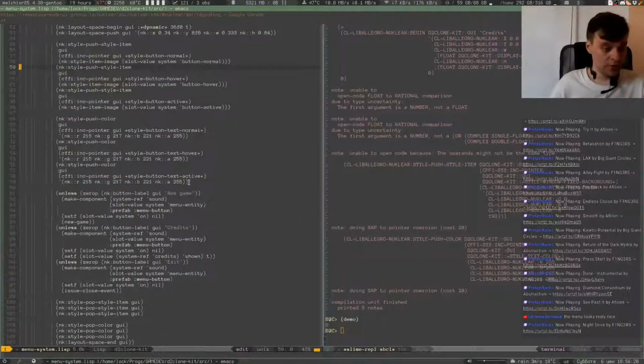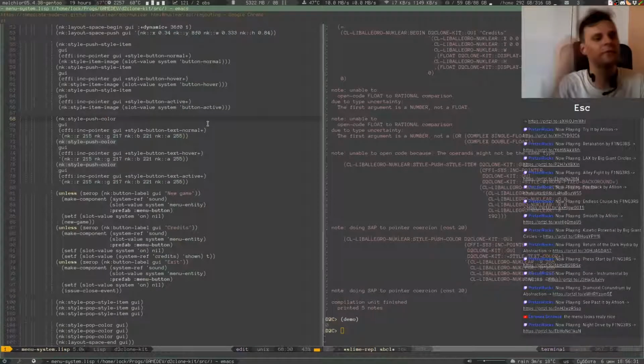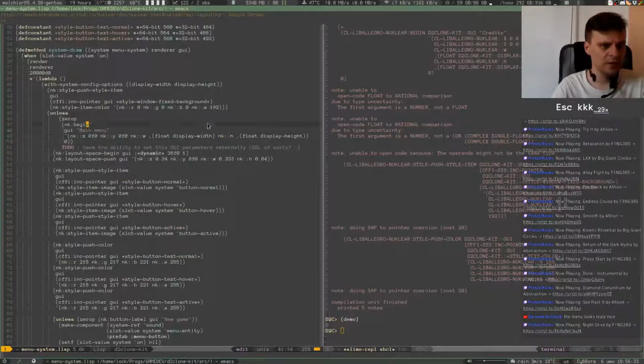Yeah, so I guess right now I would just make this happen. First of all, I think I will just make the macro wrapper for these style functions. So here's the first one: style push style item, what is this? Pointer item color, right.